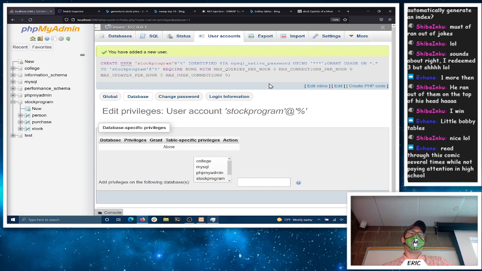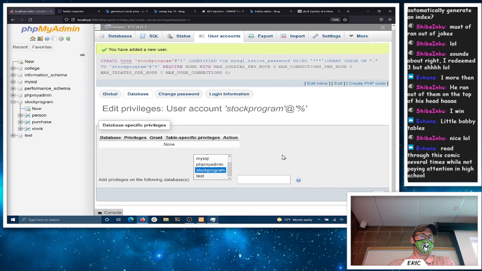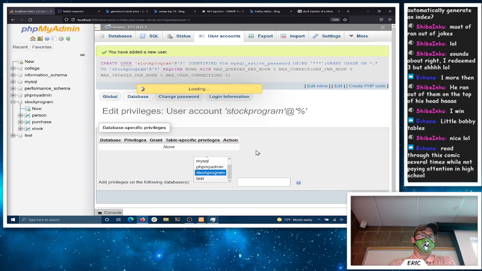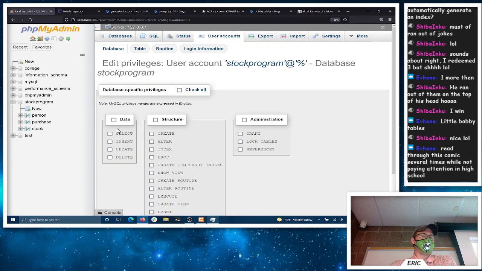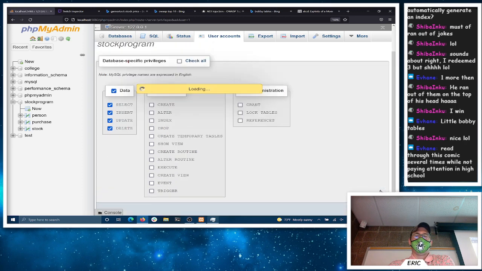And this is the command if you're curious. You can do all sorts of cool stuff with it. So I'm going to give them database specific permissions. Which database? Well, we want to give them access to the stock program database. Let's say go. Which permissions? Well, we want the data permissions. You can check them individually or check the check all box here. Great. Don't do check all up here. Not that check all box. It's just the data level permissions. And go.